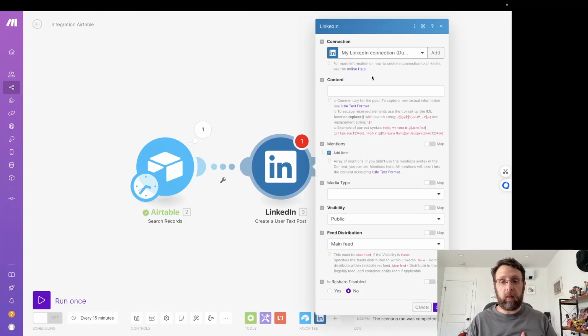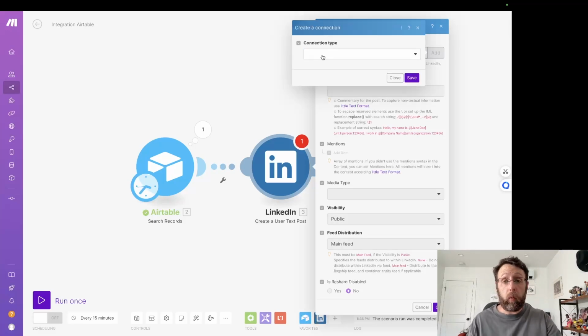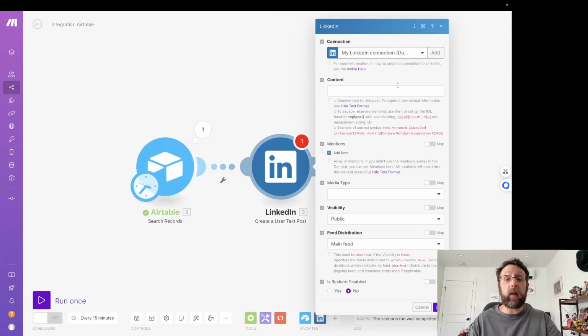So I've connected this to my LinkedIn. If you're signed into LinkedIn and you just click add, you'll be able to create a connection really easily here. You can just go ahead and connect the LinkedIn connection type, and it'll connect to your LinkedIn, and it'll just ask you to approve some things. So basically, this is really simple.